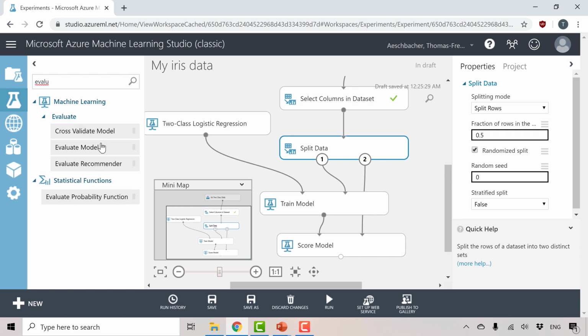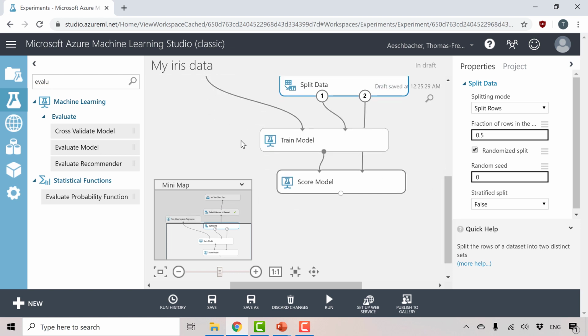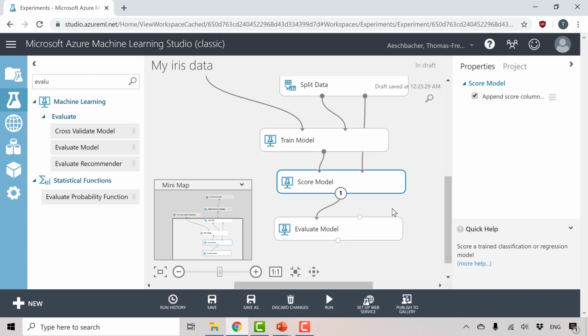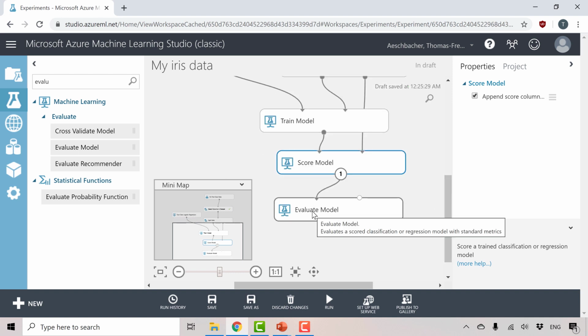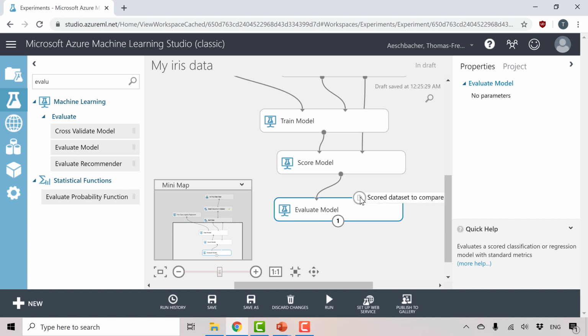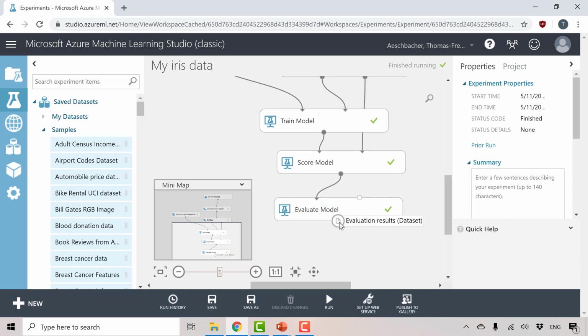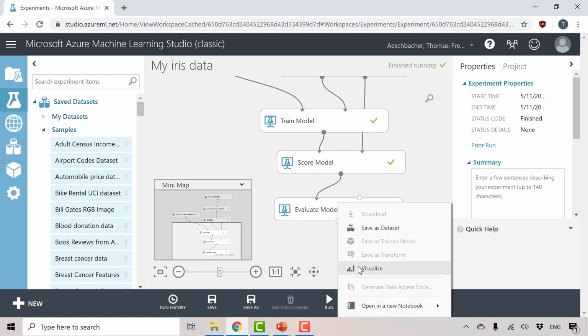Here we already have the evaluate model. You can now simply drag and drop it below here. Now we see in the evaluate module, we have two input nodes. We use this if we want to compare multiple models against each other. What we can now do is run the complete model. We can now look at the results by right-clicking on evaluation results on the output node of the evaluate module and clicking on visualize.